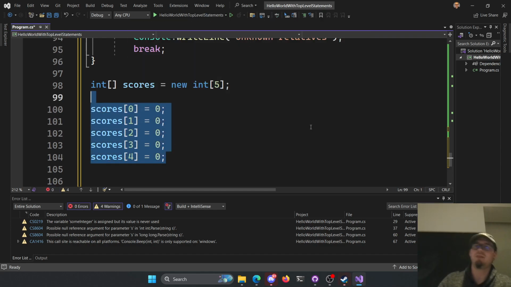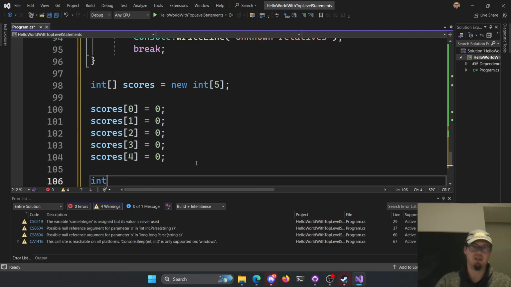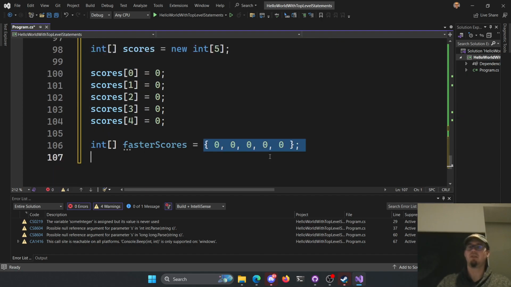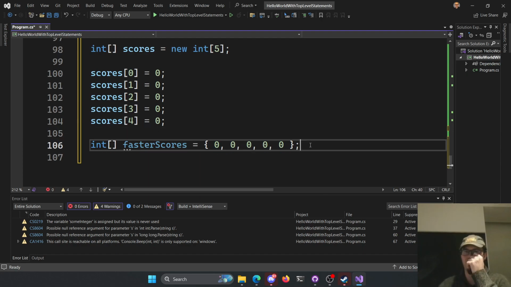Now we can set some values. If you know what your 5 values are, you can save a little bit of time here, and we can have an int array fasterScores, using the array initializer syntax. I give it all the values in a set of curly braces. So here are the 5 values. I don't have to deal with index notation yet. It sets it up with some values. This is fun. So we can have scores set up this way.